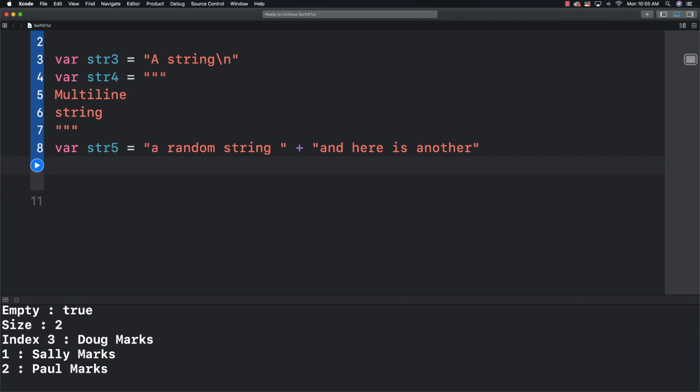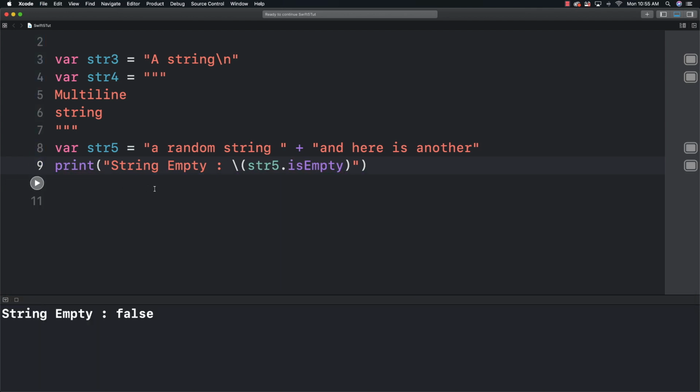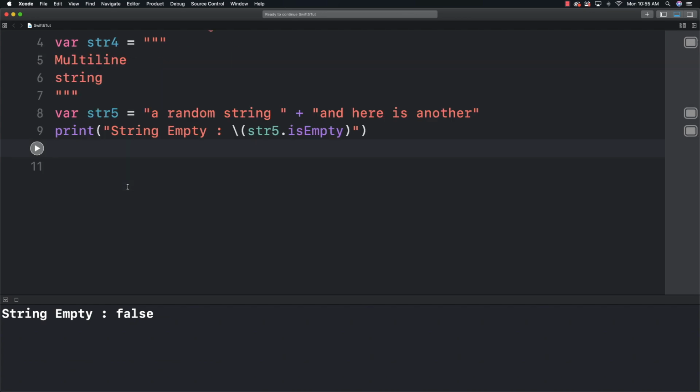You can check if strings are empty, of course. And we could do something like string empty, and then str5 and is empty. You're going to see the commands are used over and over again. Swift makes a lot of sense as a language. You could get the number of characters inside of it. So let's say that we wanted to get the size of it. We could come in and go string 5 and count again. And there you can see that.